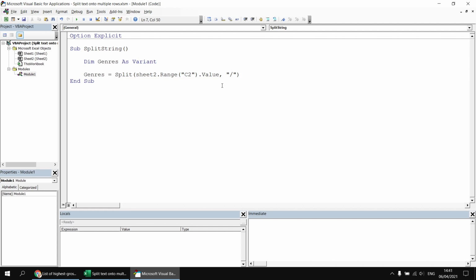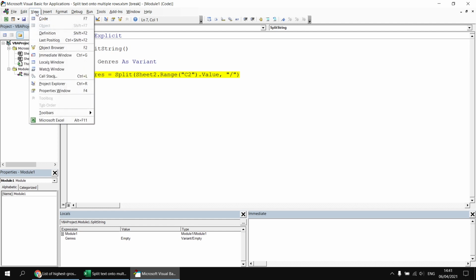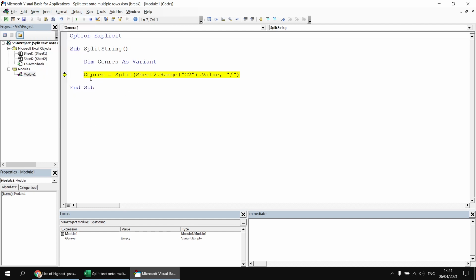Having done that, I'm just going to use the F8 key at this point to step through this procedure. You'll see that I've got my empty array sitting in the locals window at the moment. If you haven't got the locals window displayed, you can use the View menu to display it. Then when I hit the F8 key on this line, you'll see that I've populated my empty array with 3 different values: science fiction, action, and adventure. So I'll just press F8 then to end the subroutine, and then we can work out what we can do with that array.